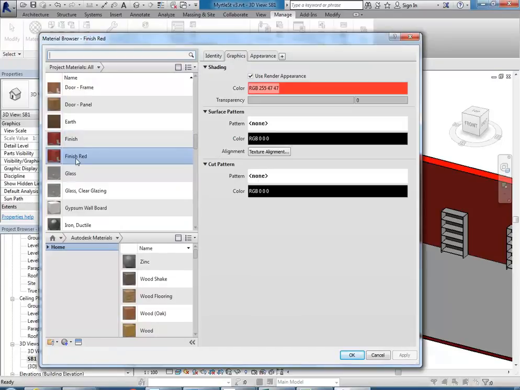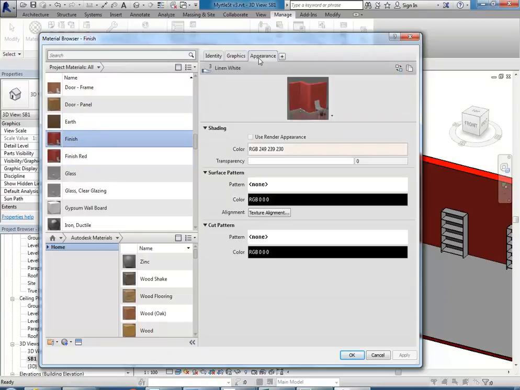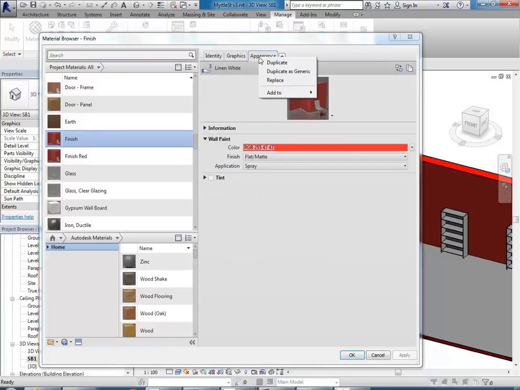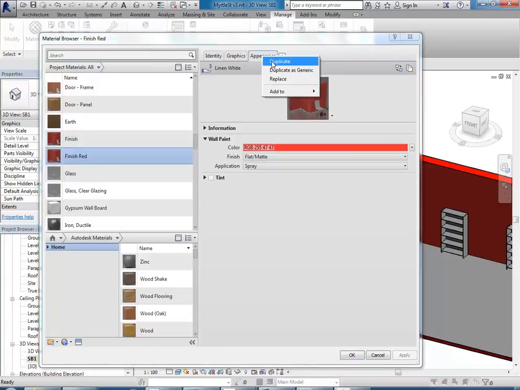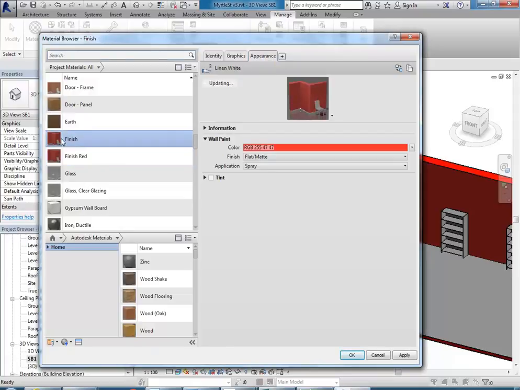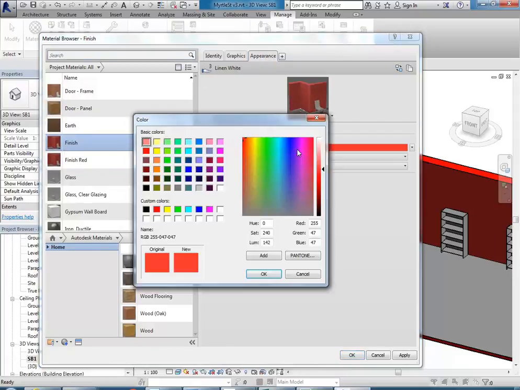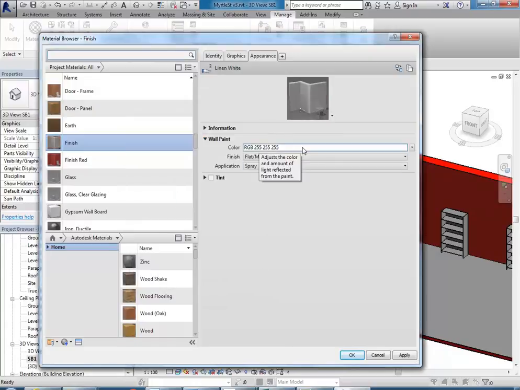So here, notice how I finish. I didn't even think about it. I duplicated that to make finish red, and what I forgot to do was duplicate the appearance. So I should have done that. To fix it, I'm not just going to go to finish and fix it. I'm going to go to finish red and duplicate the material there, duplicate the appearance, and then go back to finish and fix it, make it back to white. So does that make sense?